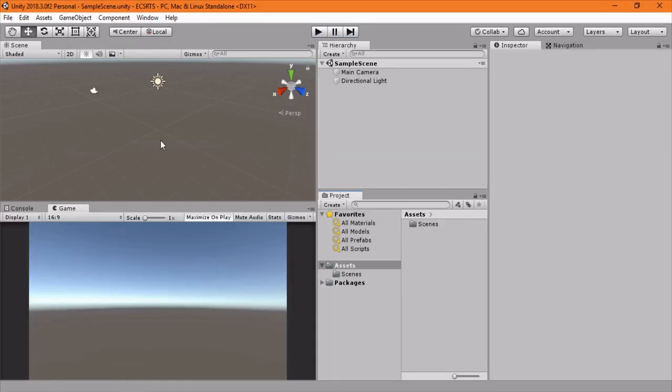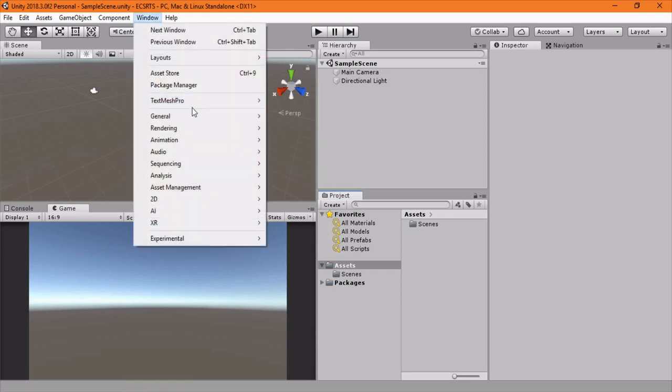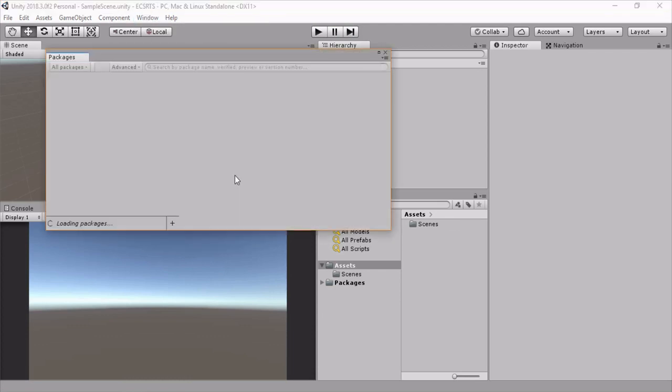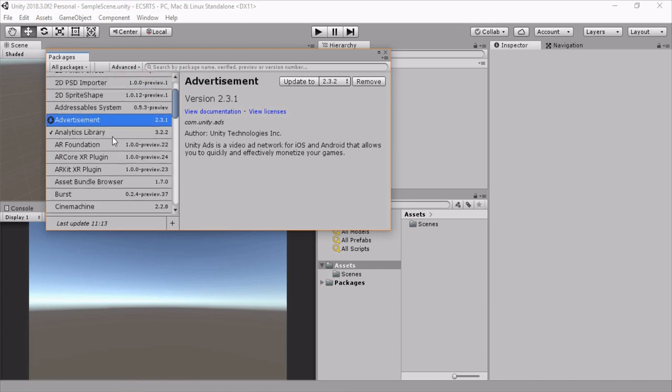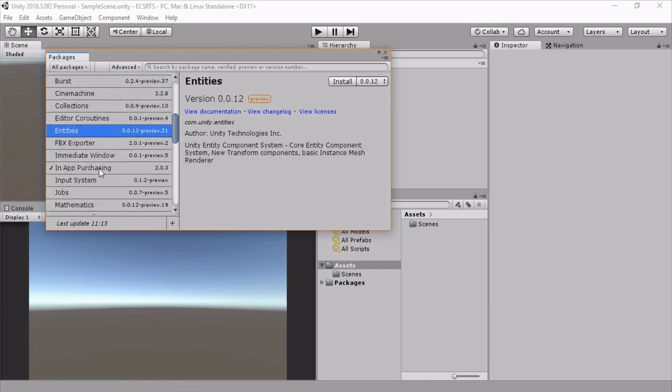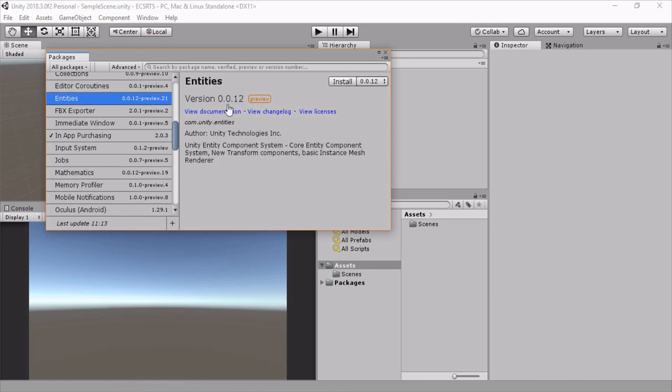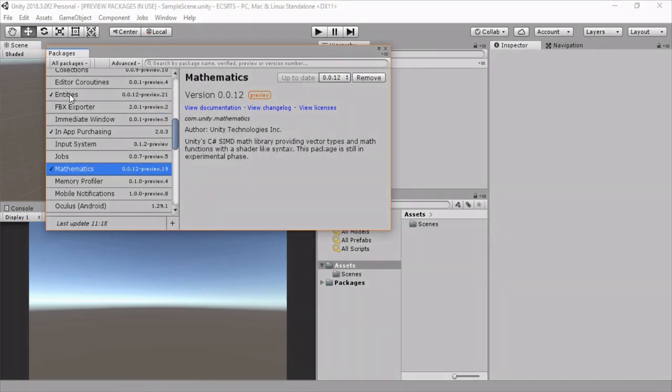Switching back to my brand new project, the first thing you want to do is install two packages, the entities package and the mathematics package. You need to click show preview packages, and we'll go down, and here's the entities package and then the mathematics. I'll go ahead and install those. Great, so I have entities and mathematics installed. Also, this is on 2018.3, so you don't have to change the manifest or use the old way to do it. All you need is those two libraries.